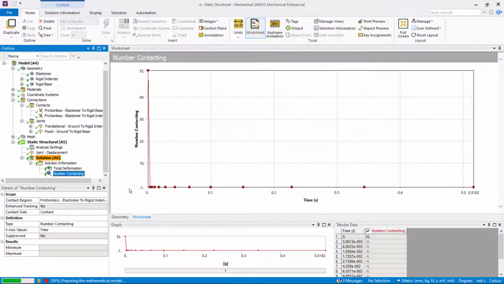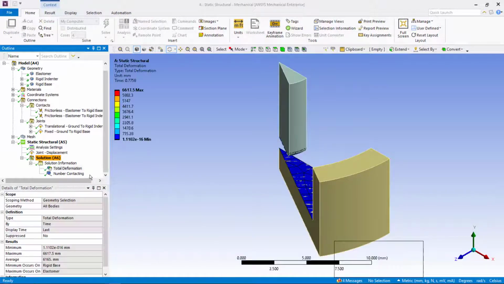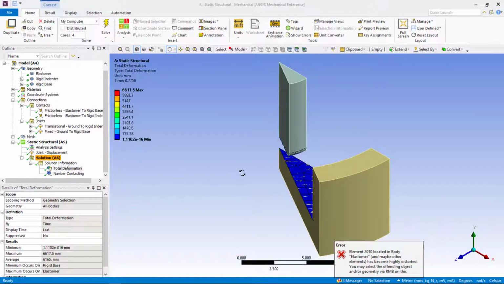Right-click on total deformation tracker and hit update to see the total deformation of the elastomer so far. You can see that the elastomer is not constrained properly and it flew away. The use of result trackers allows us to see that there is a possible problem in the model before the entire solution completes, which can save us time.